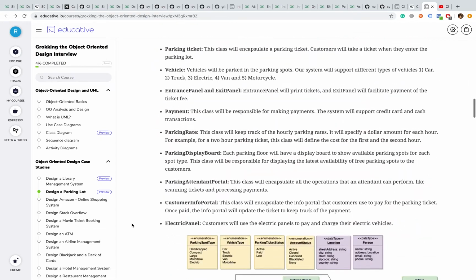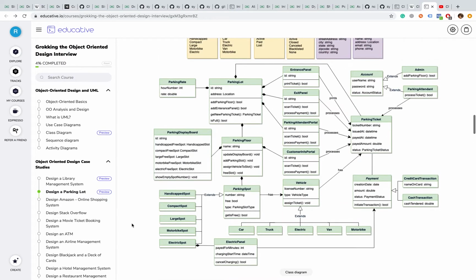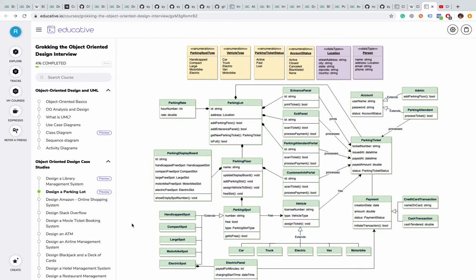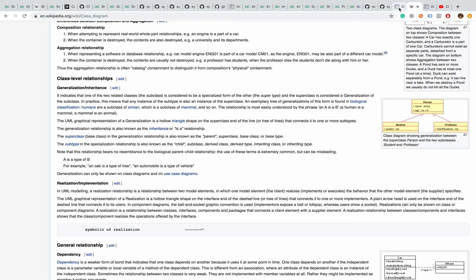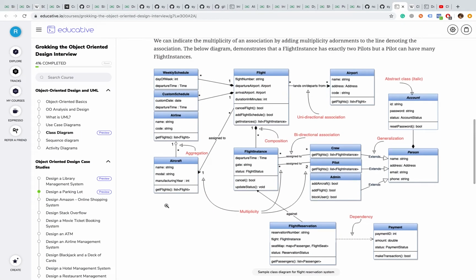Now comes the class diagram. So let's see the UML diagrams. In the case of UML diagram, we will just go through what the different UML diagrams are, so that it's easy to catch up. So this is what you will see in the class diagram of educative.